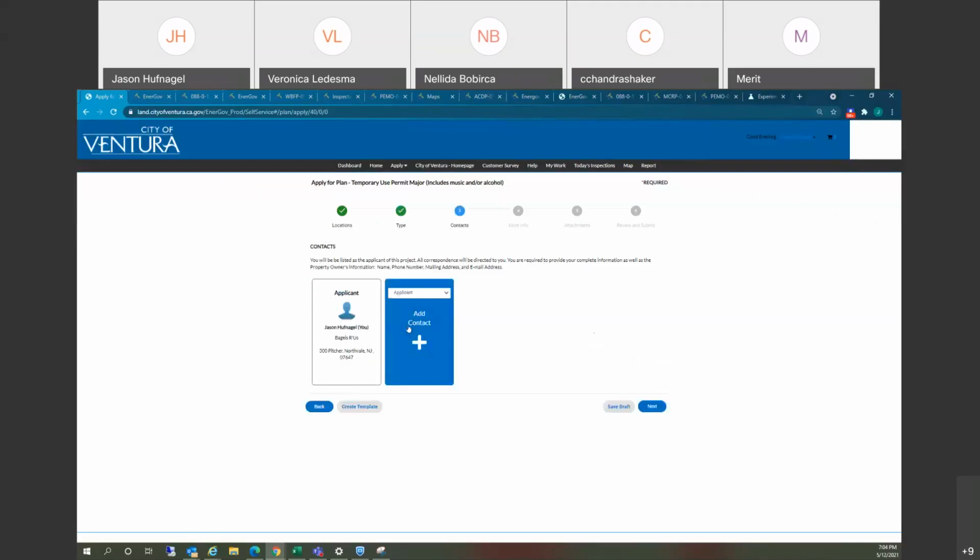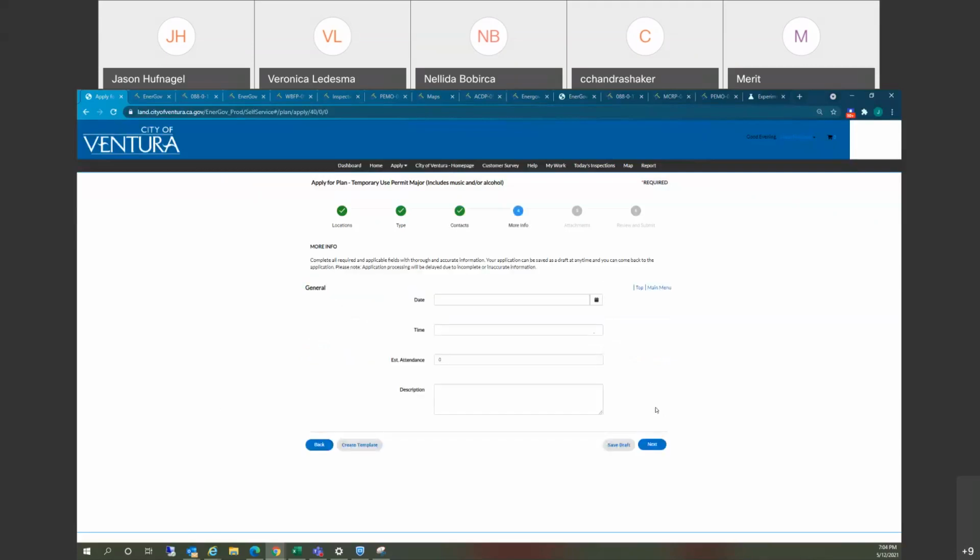I'm going to add myself as the applicant on here again. And this is the more info screen. It's immediately asking for description again, but I'm going to put the date of the event I want to hold. I want to hold it on Saturday the 22nd. I'm going to put the time in here, for 4:30 p.m. Estimated attendance, let's say 57 people. Let's put 60, a nice round number. Lots of food and fun.